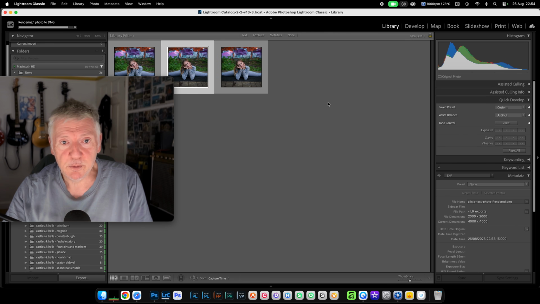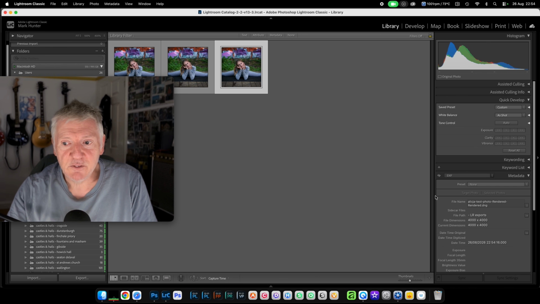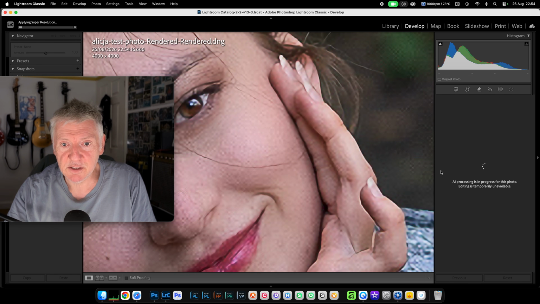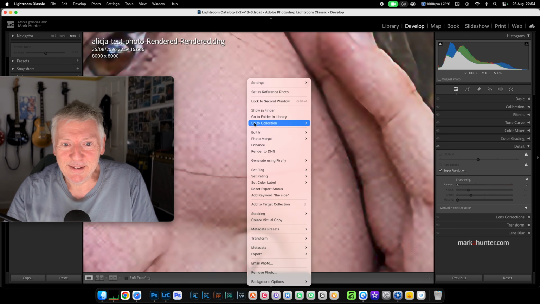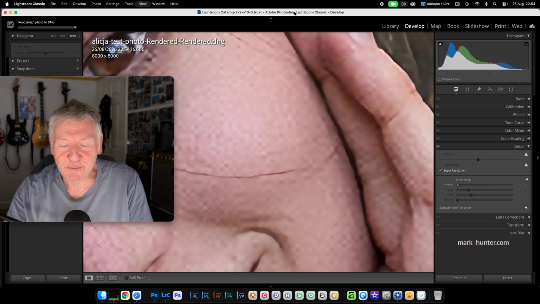G for my gallery view, and we will see the picture pop in. So there was our 2000 by 2000, the middle one, rendered up to 4000. There's the 4000 completely rendered out as a standalone image. So let's D for our develop module. Let's click on super resolution again. Sorry, Alicia. Right click, render DNG. Okay. G for a gallery view.